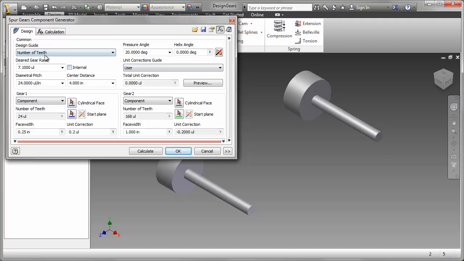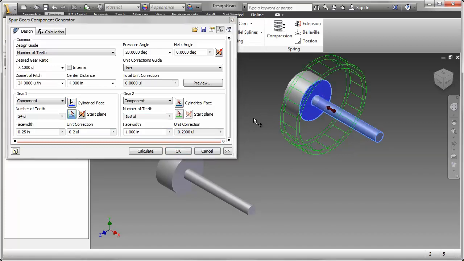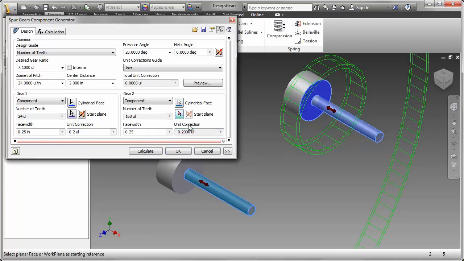I've already decided that the design guide will be the number of teeth, a gear ratio of 7:1, a diametral pitch of 24. Currently there's 24 teeth showing. That will change once I create the two gears. Face width of 0.25 inches. Select the cylindrical face and the start plane. For the second gear, the face width has to be the same, so 0.25 inches. Select the face and select the start plane.